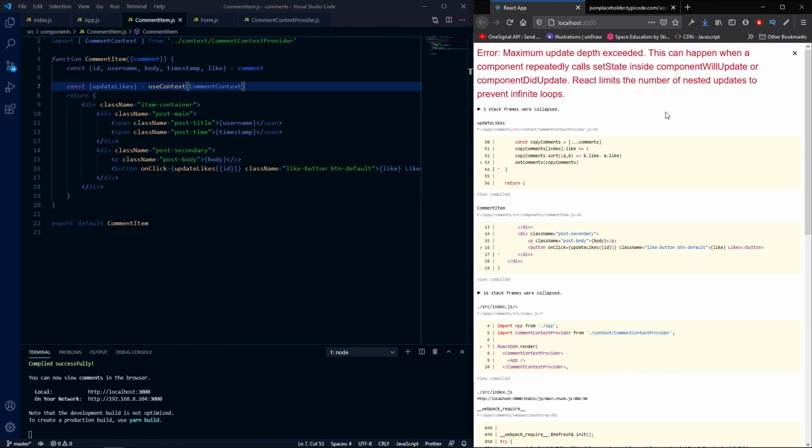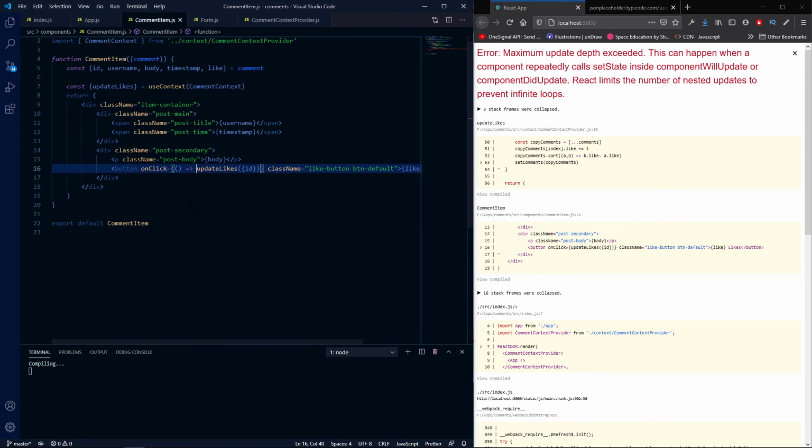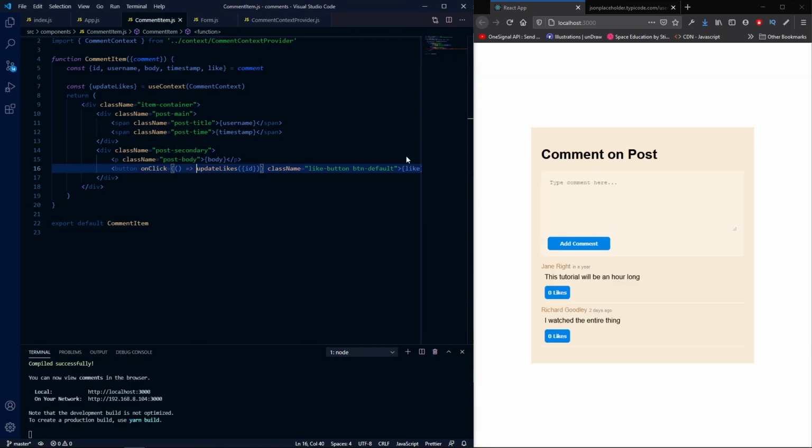So if I save this and we refresh this, let's see, and let's just refresh it again. Maximum update depth exceeded. This can happen when a component repeatedly calls set state. Let's see, so it could be this guy over here. Let's quickly check what happens if we do the following. Let me save. Okay, there we go. I think that sorted out my issue.